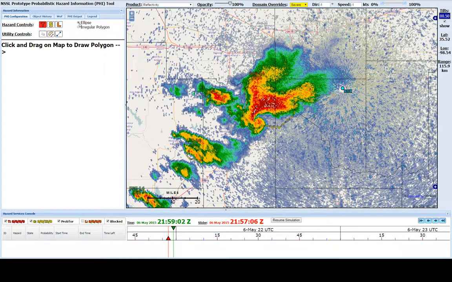Before you do that, it gives you a couple of options for drawing. One is ellipse, the other is a regular polygon. The irregular polygon is probably better for the severe and lightning hazard types. The ellipse ends up being pretty good for tornado, so we'll stick with that.